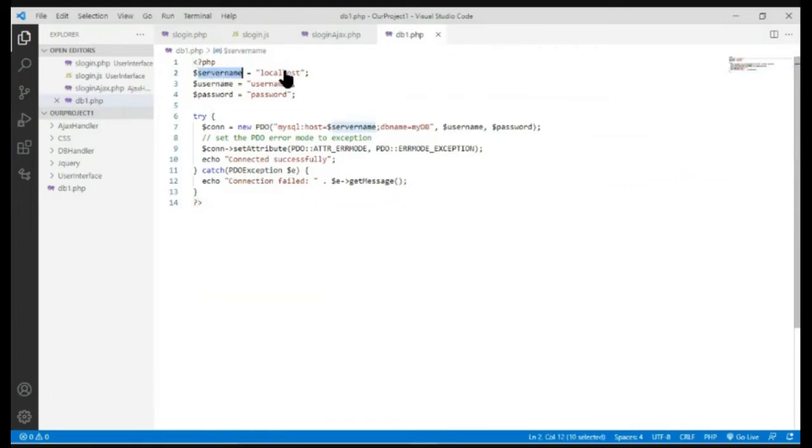Now the server name is localhost. By default, in your development phase, it is assumed that the database server is on the same computer where you're doing the development. So if it is the same computer, you write localhost here. Otherwise, you write an IP address, like the IP address of the computer where that database server is installed. For the time being, do not worry. If it is on the same computer, just keep it as it is, localhost.